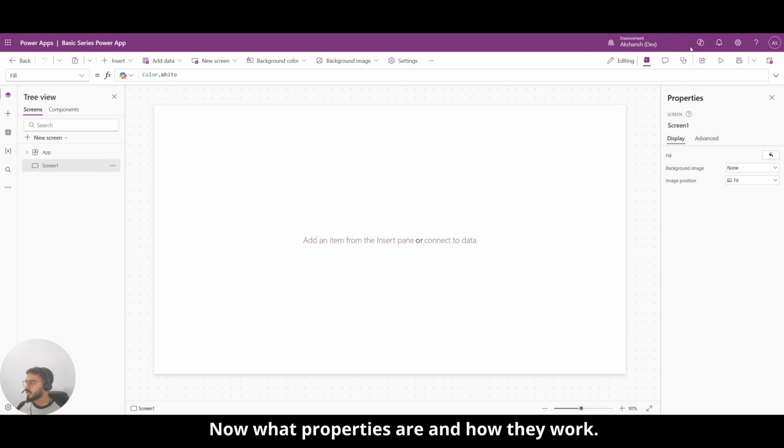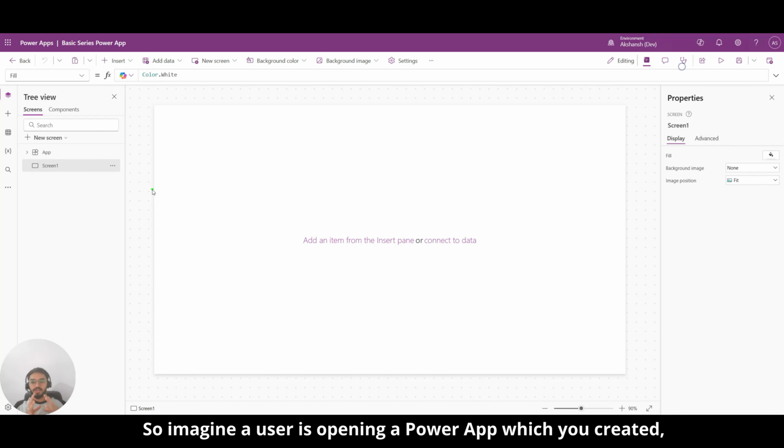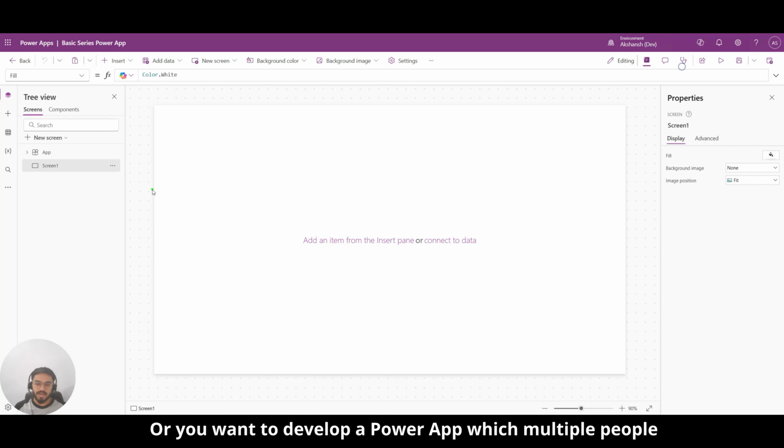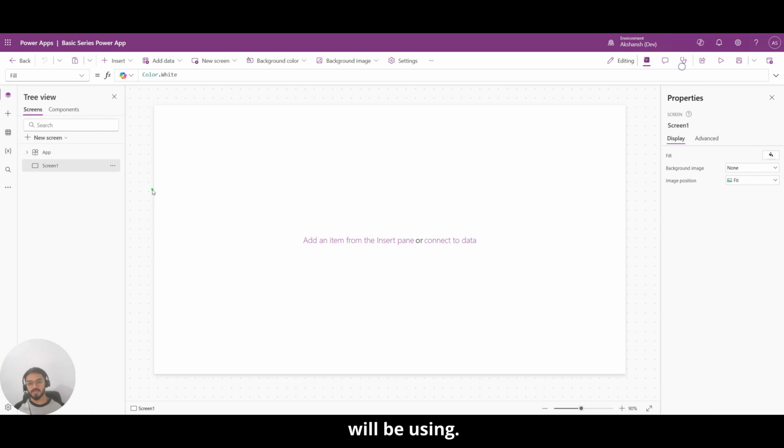Now, what properties are and how they work. First of all, we will talk about this one, which is your OnStart, Formulas, OnError, all those different properties, right? So imagine a user is opening a Power App which you created, or you want to develop a Power App which multiple people will be using. So how do properties work? Actually, first of all, what are properties? Let's answer this question first.